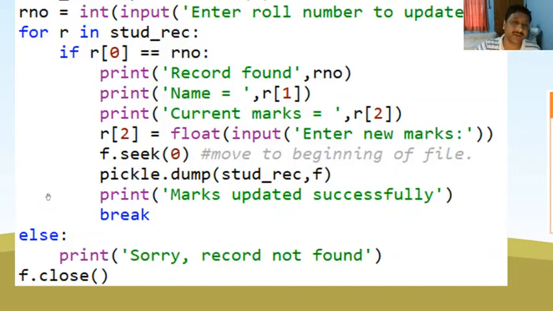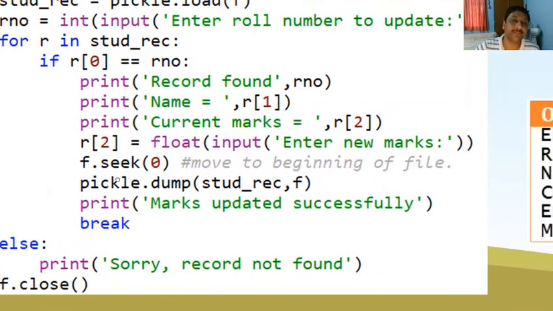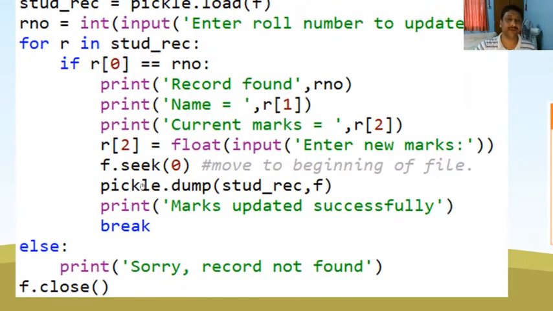What it does is move the file pointer to the beginning of the file, so that we can write the data. Once it is moved to the beginning of the file, we have dumped all the information, including the changed information, to the student.dat file. Now it is displaying marks updated successfully, and to come out of the for loop we have used a break statement.